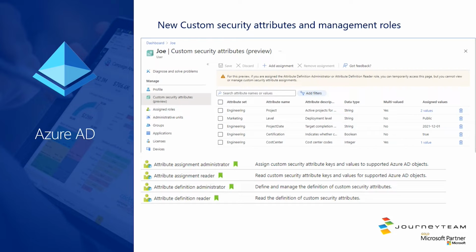So just wanted to give you a heads up that that is coming. You can also get attribute sets or families of attributes. You can apply attributes to enterprise apps. So I can start putting metadata around my enterprise apps to group and categorize them together. So some really neat things coming with these custom security attributes.